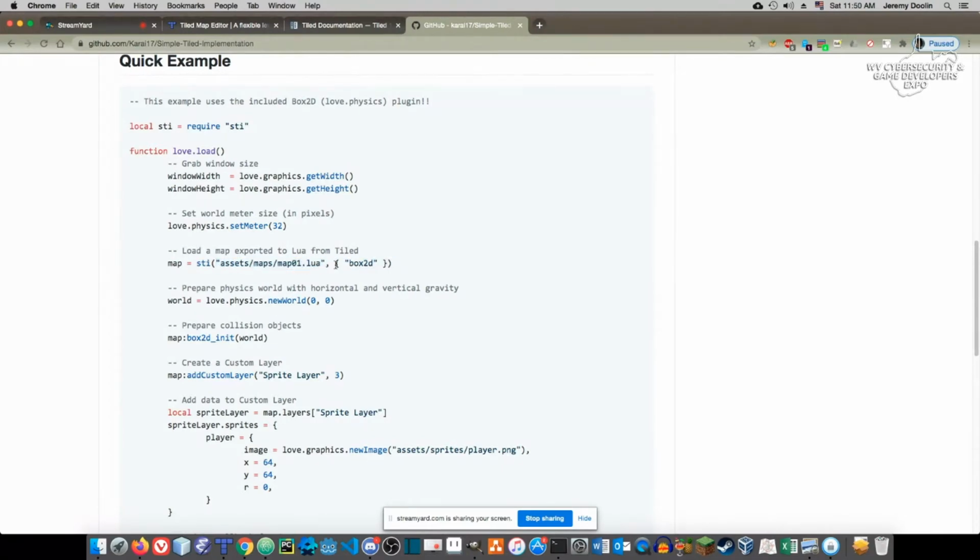And of course, this actually has a few plugins, like the Box2D collision plugin. Sometimes I use a collision plugin called Bump, which is a good one. And you can create your collision world, your physics world. You can initialize your Box2D. So this map here will have Box2D, 2D physics, and collisions.